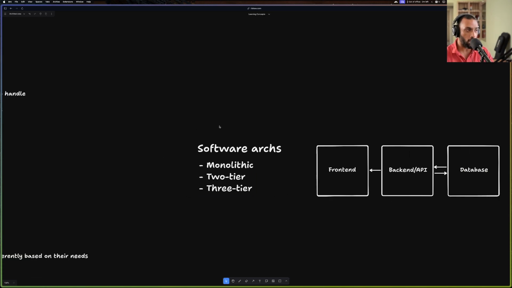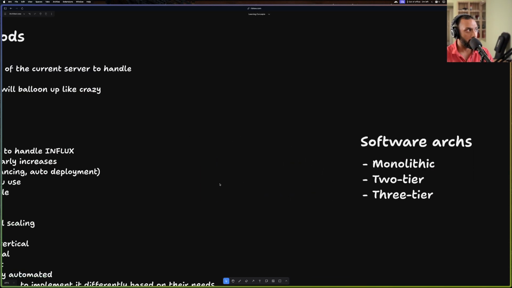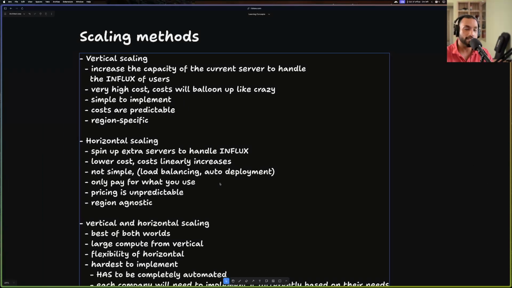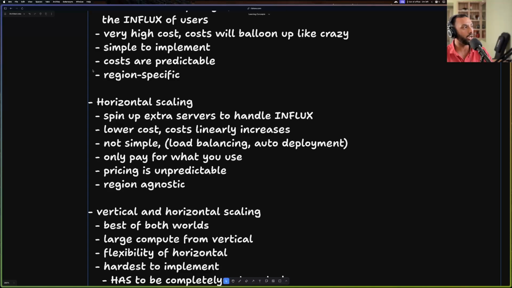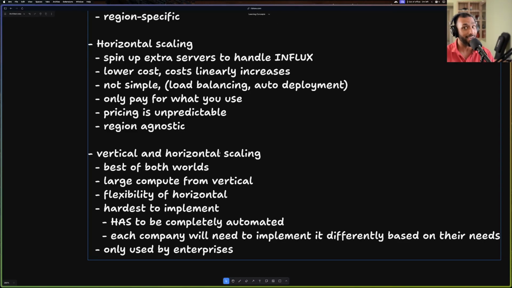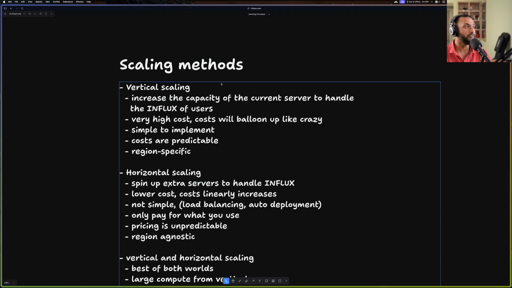So, in order to understand what these software architectures could mean for your application that you want to deploy, let's first get into what scaling really means. All right. So we have different kinds of scaling methods. Okay. And one would be vertical scaling, horizontal scaling, vertical and horizontal scaling. All right. So let's get into the first one, vertical scaling.